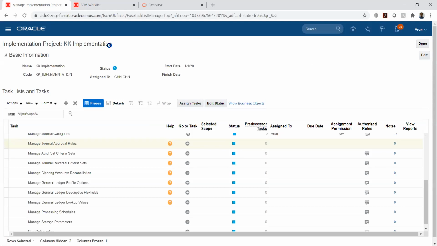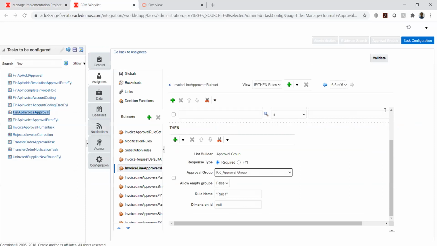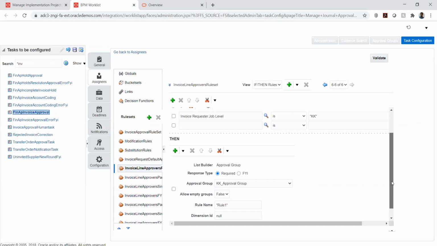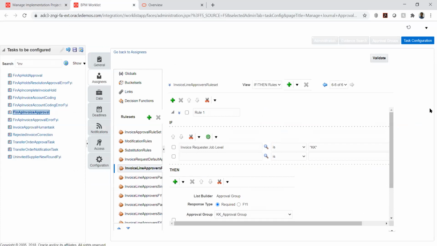I think it is loading. Maybe after we see this, we can check it while we are doing invoice creation. So these are the options. Based on our approval group, after we create the invoice, the system will pick this particular option. I'll just show the approval group as well.